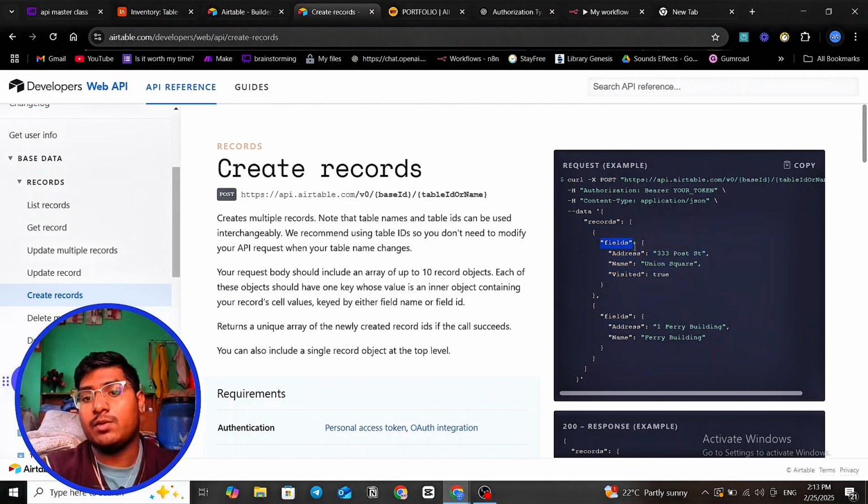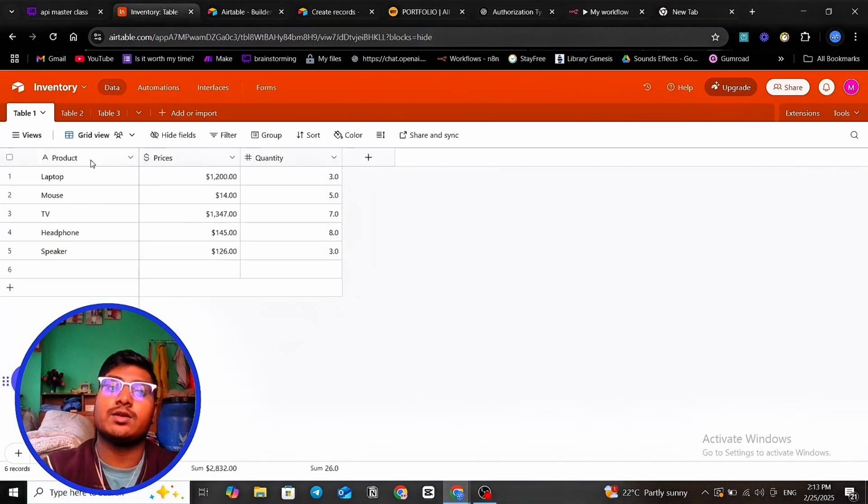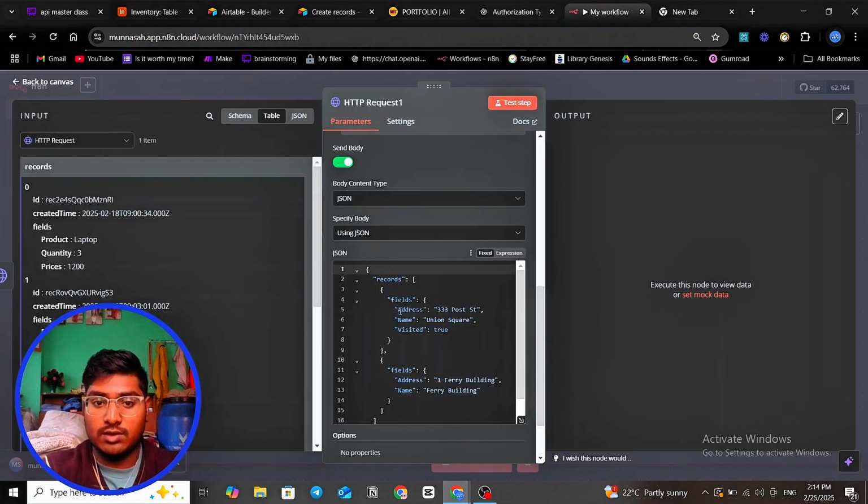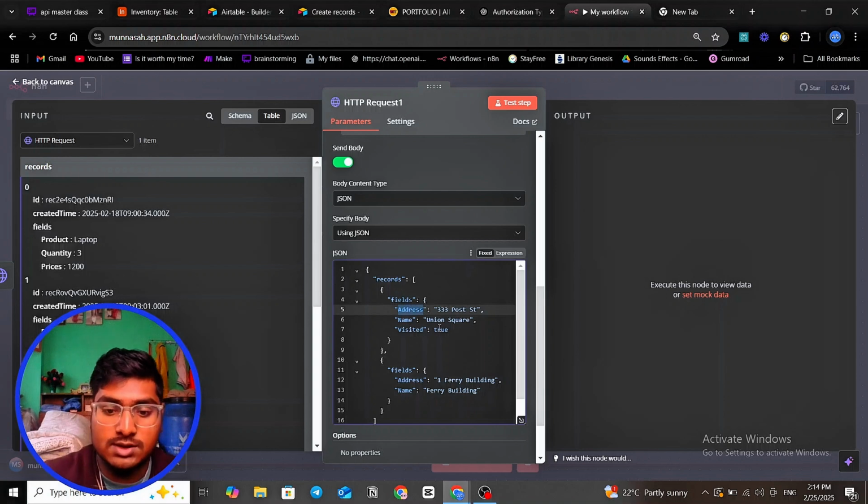Whenever you see this field and this address, this is always the heading of the NCR, or any heading or field of the NCR. You always change the heading with the heading name. Simple. Whenever you use a product, just use product.